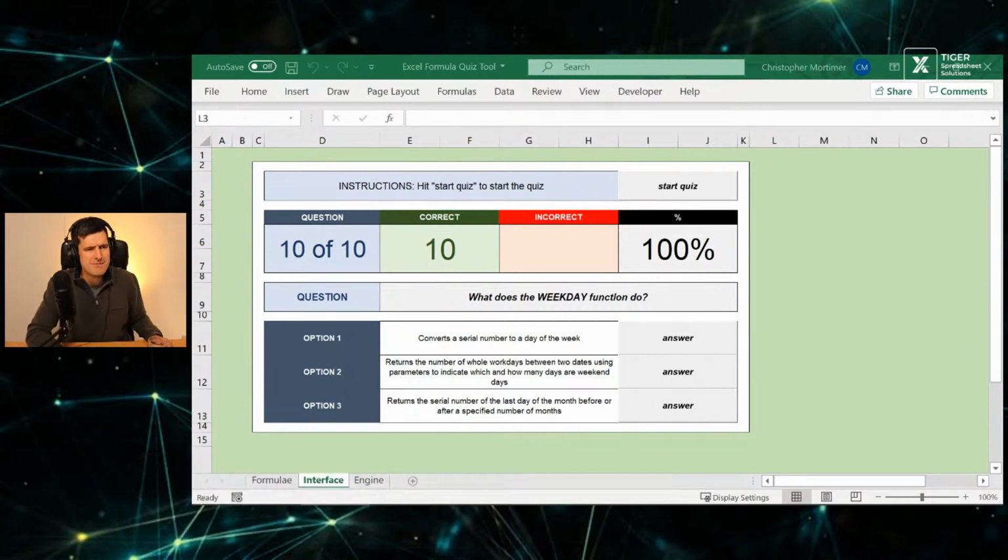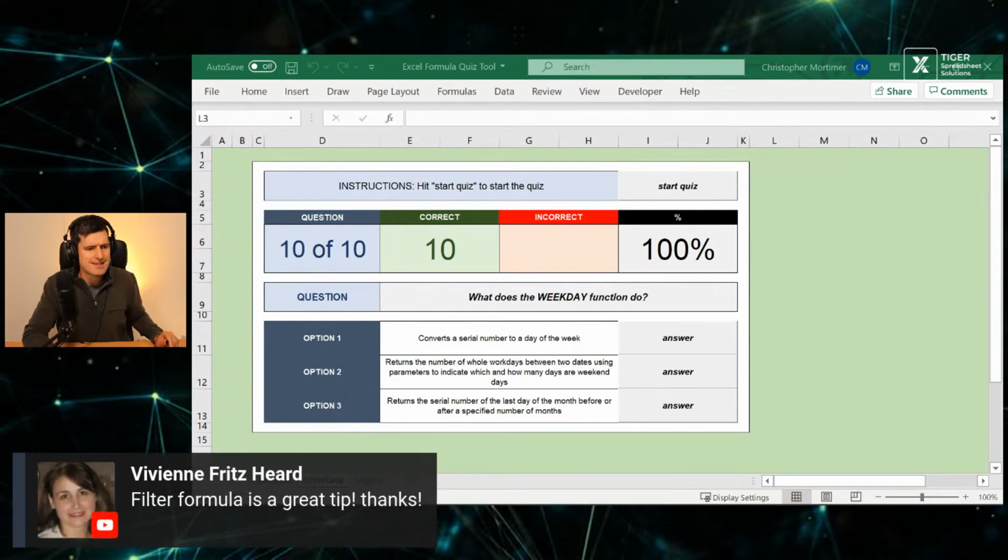Okay, we've got about 15 minutes left, guys. Any further questions, or shall I show you some new formulae that I've learnt this year? So Vivienne says filter formula is great tip. Thanks. Yeah, as long as you're using an up-to-date version of Excel, Vivienne, then the filter formula could be the way to go.